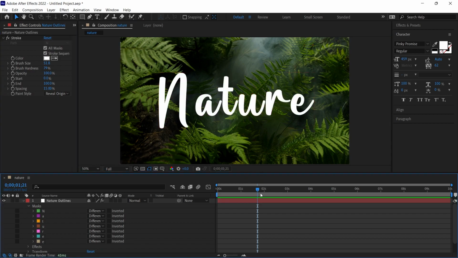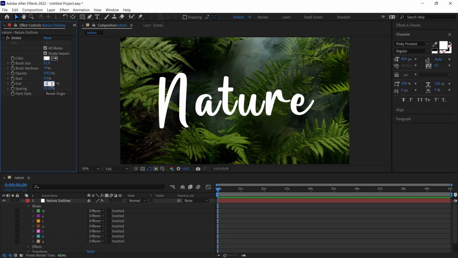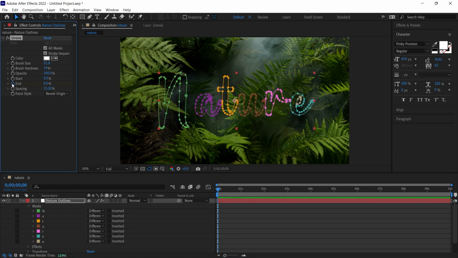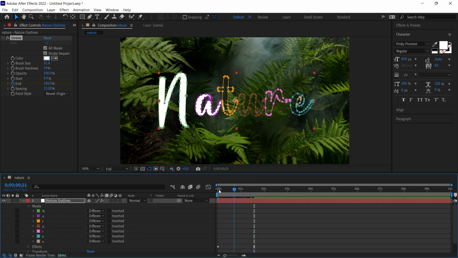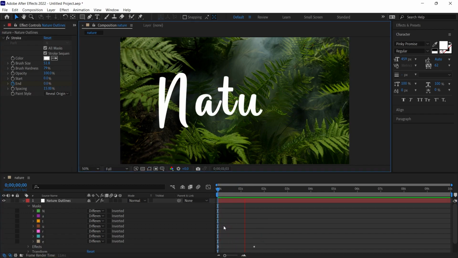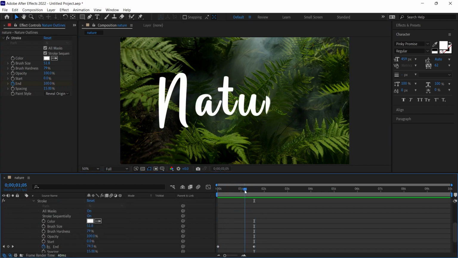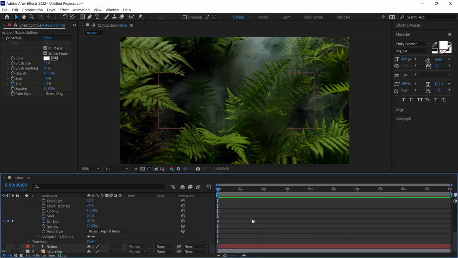Now we can give animation. I move the timeline to the very beginning of the scene, and the property we will use to animate is the End property here. I set the End option to 0. I click on the keyframe icon on the left of it, and let's move the timeline a little further. Change the End value to 100%. Now when I play the animation, this is the result we get. In this way, we can give animation in the fastest way.